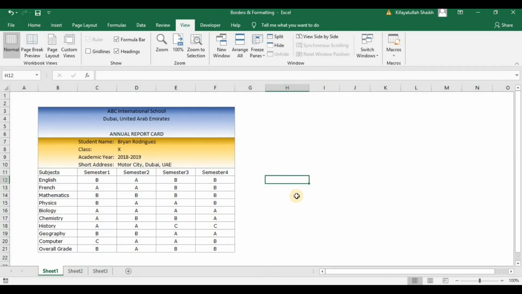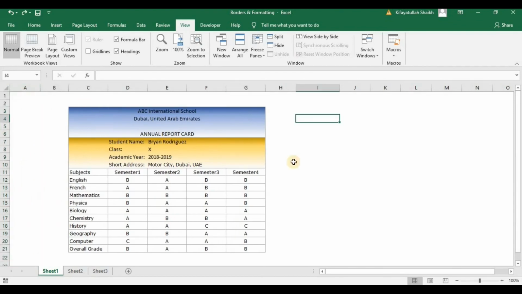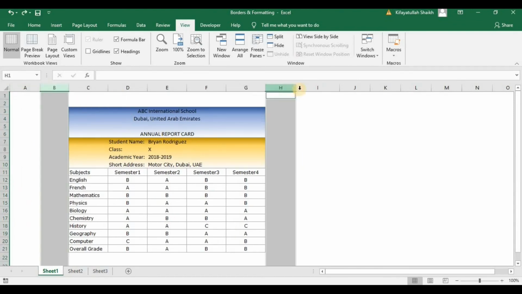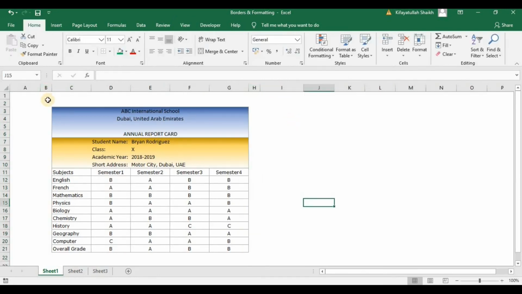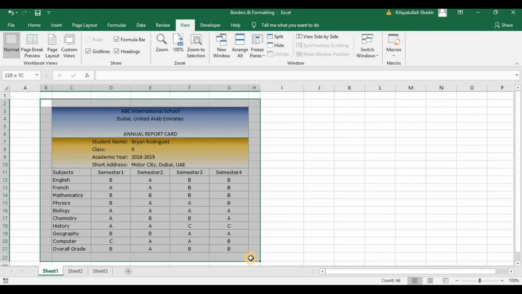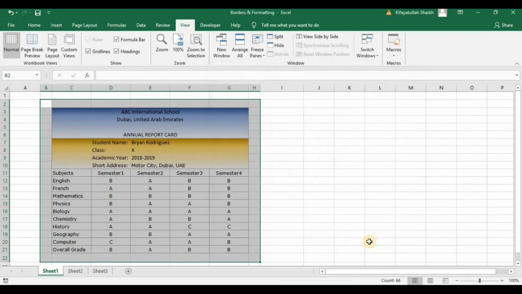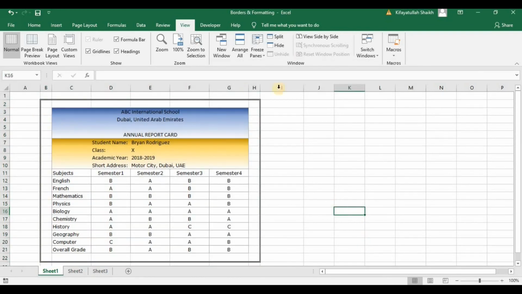If you want to put a thick border, let me show you a trick. I will insert one line here. I will select both these columns and I will resize them. Let me put this grid line so that you can understand exactly what I did. So now my border will look something like this. I can just press Ctrl 1 and then choose double line and select on the outside border and okay. So now my border will look something like this.